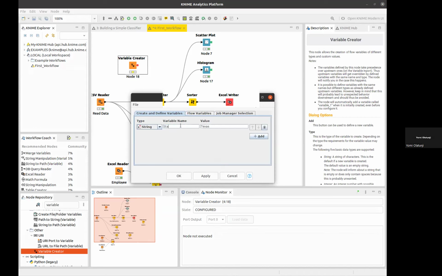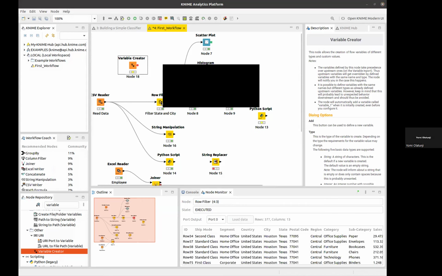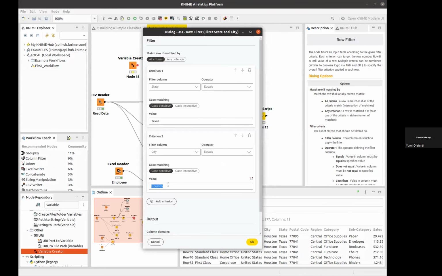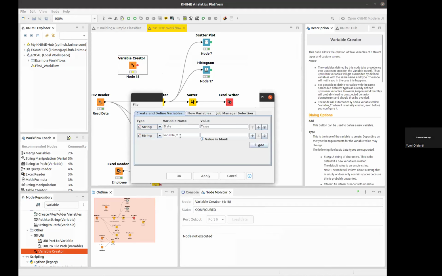Let's say here state, and let's add another one. I'm not sure of the name, okay, the city we chose was Houston, just as an example. So we can create multiple variables. Here we can name it city, that is Houston. Okay, cool. So we are done, and these are just default values. So we have the state and city.